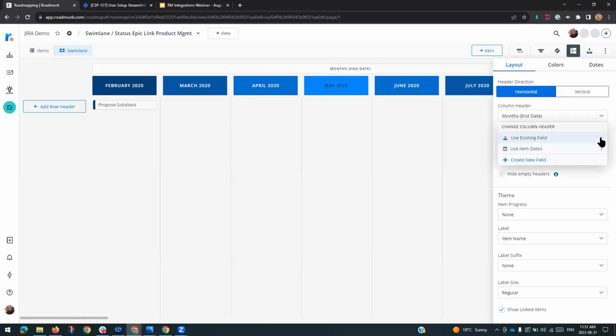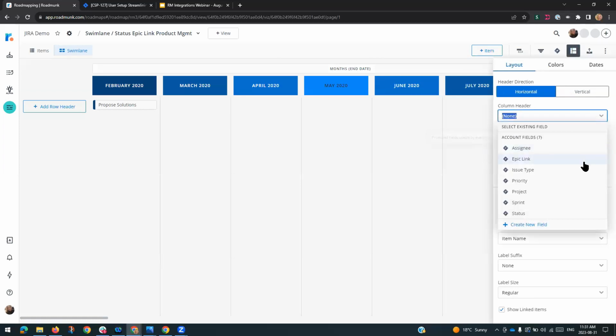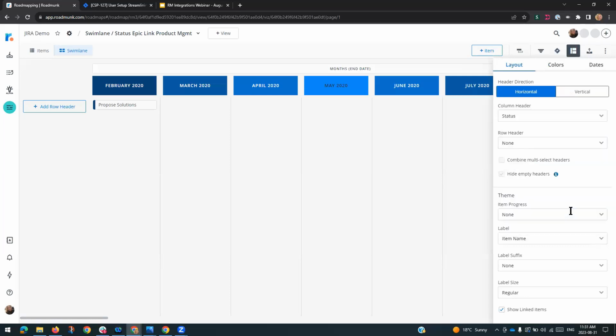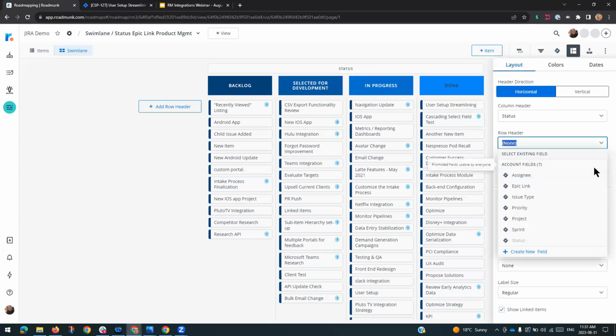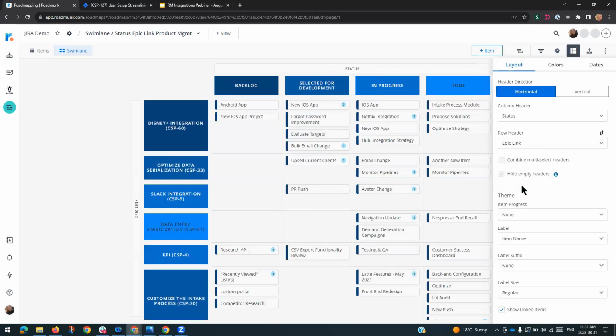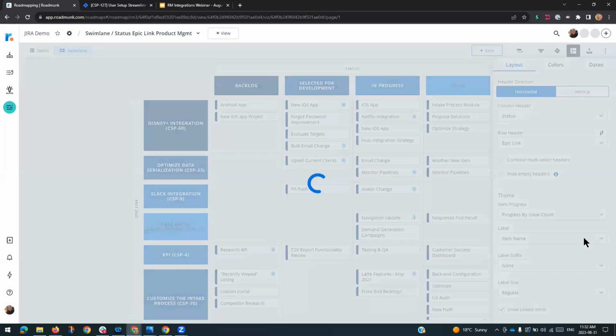Across the top, we're going to choose one of our Jira fields, and here we want status. Okay, across the side is a row header. Again, we choose one of our fields, and this is going to be epic link. The epic link field will have the name of the epic that each of these stories, tasks, etc. belong to. We can add the item progress to the card, okay, that you see on the screen.